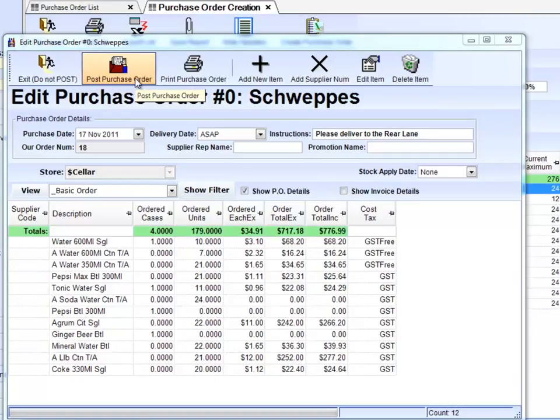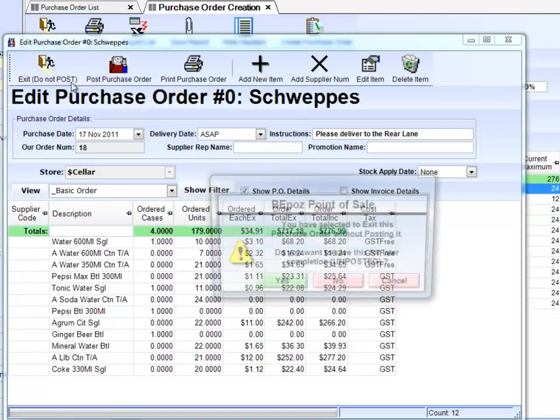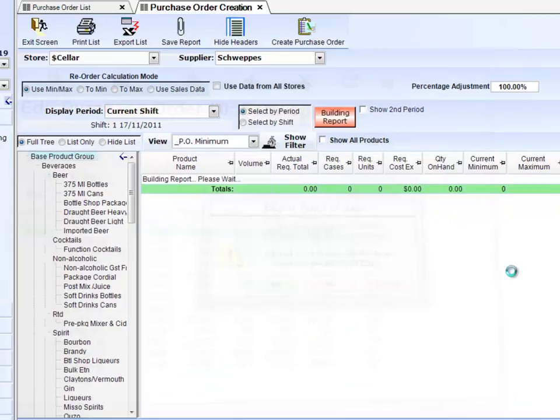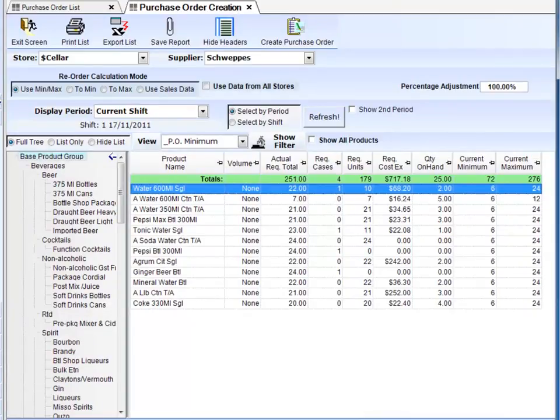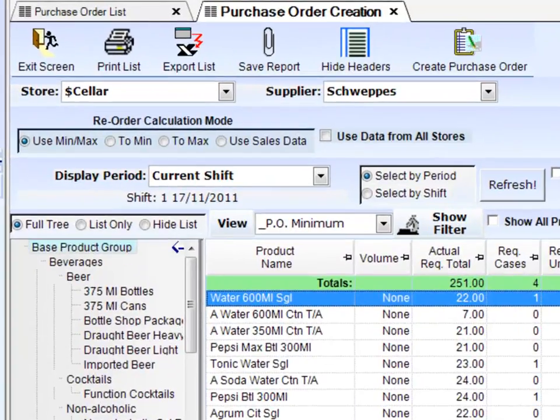For the moment, I won't post this purchase order because what I wish to do is go back into the purchase order creation report and let's look at some of the other options that we have there to customize this automatic purchase order. Looking at the top of the screen, you'll see firstly we can select the store that the purchase order that we wish to create will be based on. The default will be the inwards goods store. It is always advisable to leave it at this setting.